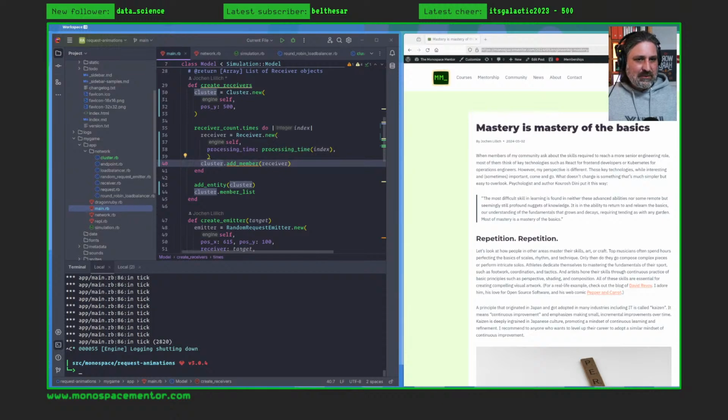This is supposed to be pretty straightforward, thanks to my object model. We create a cluster, we add receivers to the cluster, we add the cluster itself to our simulation, and return the member list of our cluster.